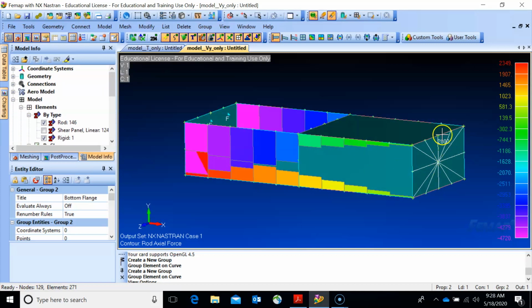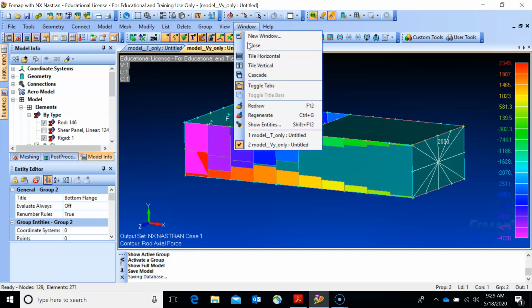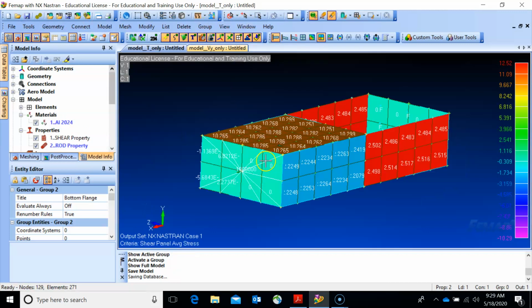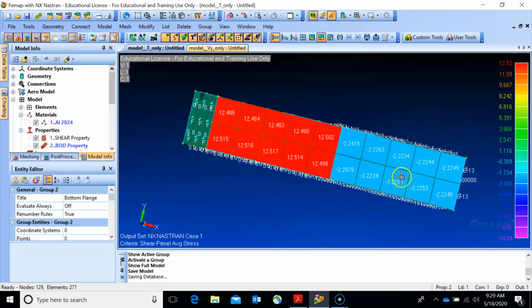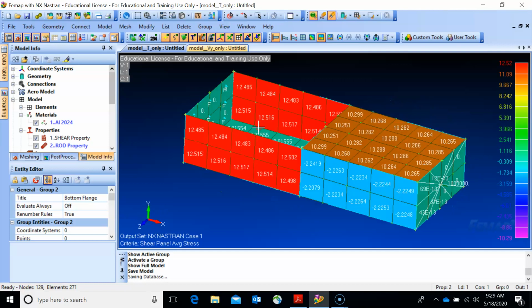So this moves up, which means this part here is going to bend this way, so it's going to be in compression, and this side, the lower part, is going to be in tension. So let me save this, and let us go to the torsion only. For the torsion, we have the result 12.5, 12.5.